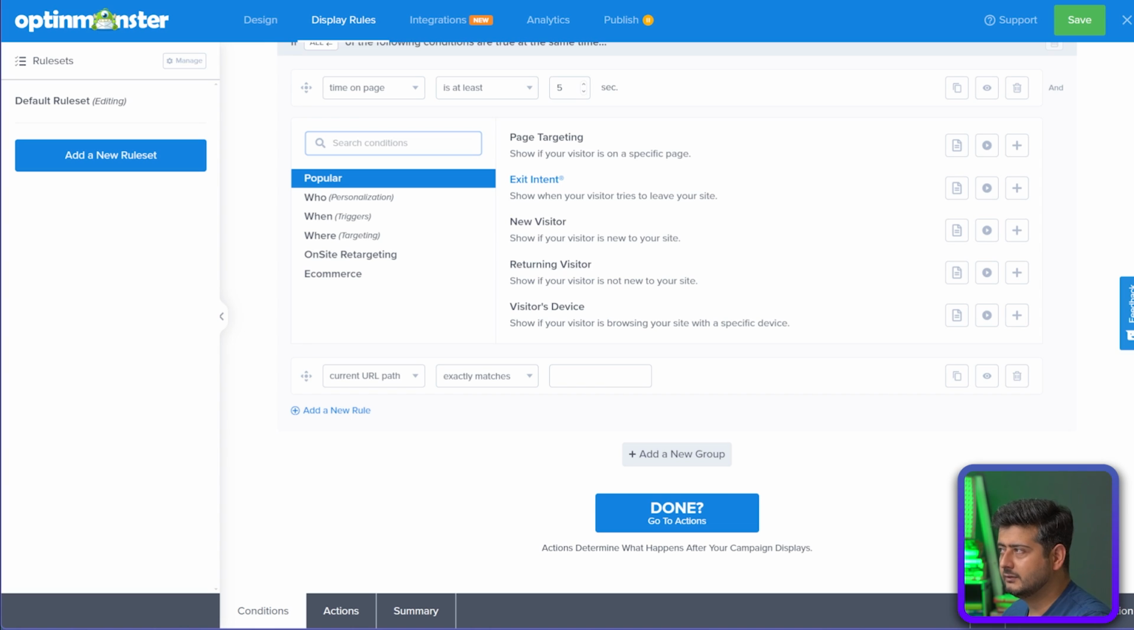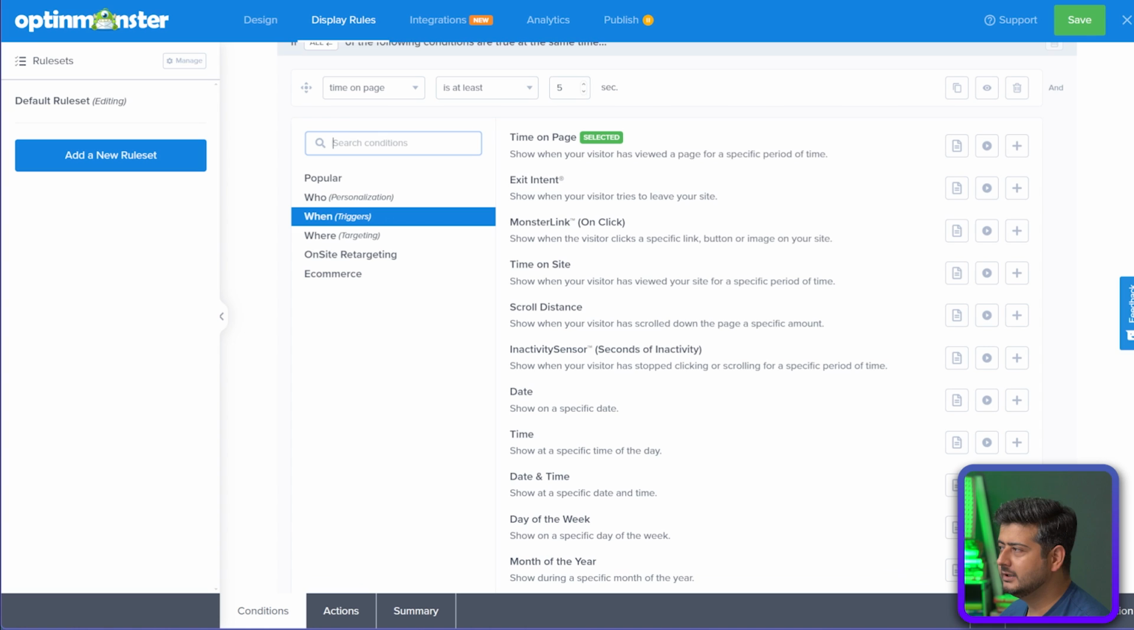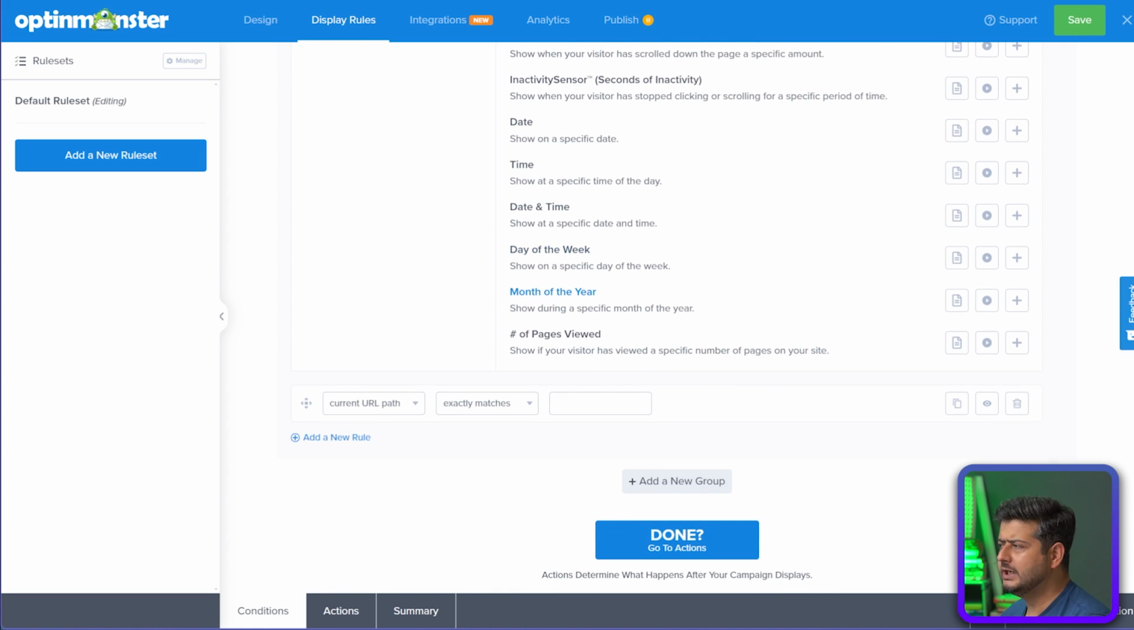You have exit intent. So when somebody's trying to exit the page, the pop-up appears. If it's a new visitor, then the pop-up appears. Returning visitors, device targeting. And you can go to all these areas. So if I go to who, you'll see physical location, referral targeting. So people from, let's say, Facebook, or people from a specific social media, get it. Device targeting, cookie targeting, local source targeting, tons of options. When triggers, time on page, so many different options.